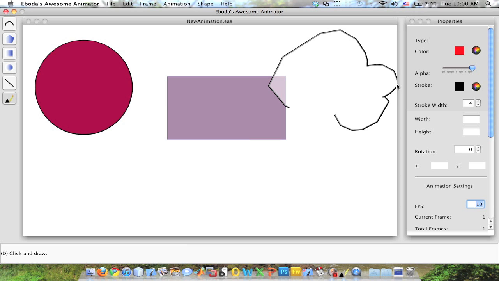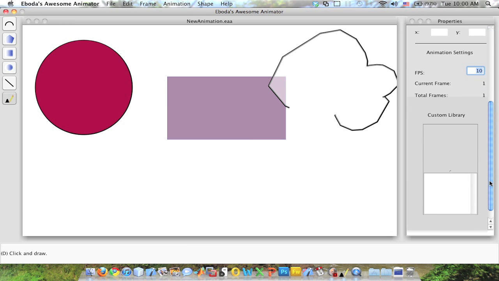On the Properties panel, we have all of our settings for each of our objects, and we also have the overall animation settings. The frames per second setting controls the rate at which your animation will play. The higher the number, the faster the animation. 10 is a good default, so I'm going to leave it at 10. Here we'll see the current frame that we're working on and the total frames in the animation. Here we have the custom library, which we'll get to in a few minutes.